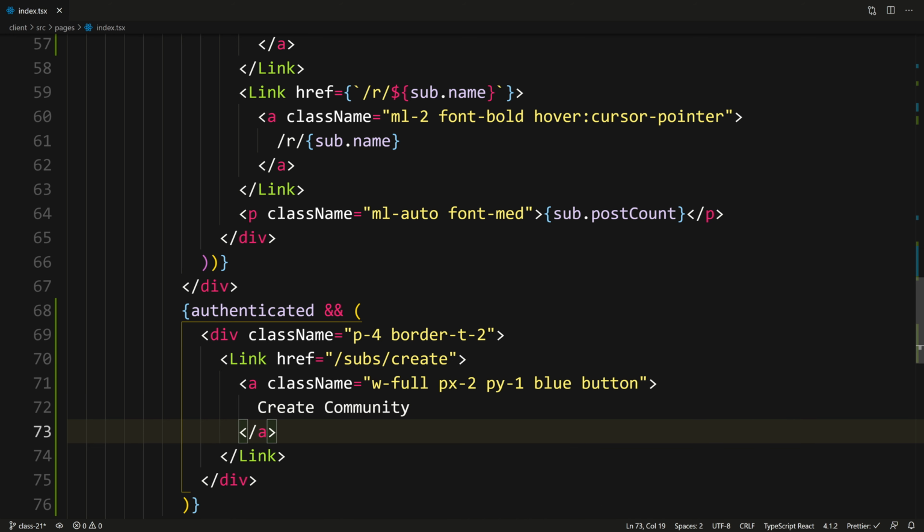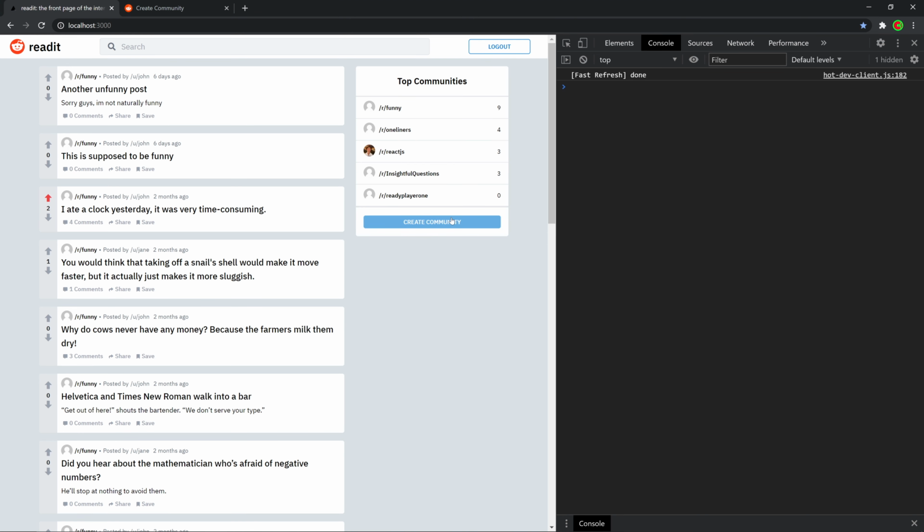Save that, and now if we're logged in, we get this create community button, which if we click, of course it's going to take us to this page that does not exist.